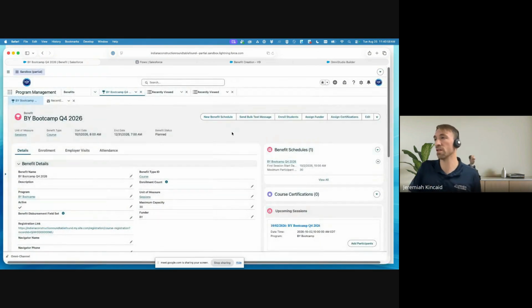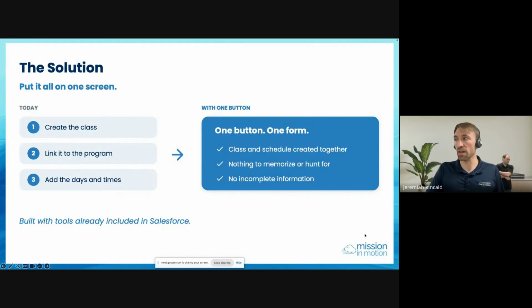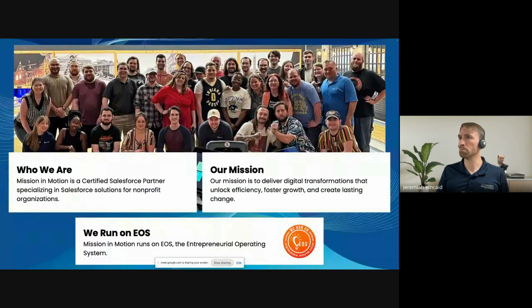So that's what we did for ICRF. And they really appreciate the efficiency gains they got there and making sure that they have complete data whenever folks are putting in new classes, because they're always scheduling new classes and putting those registrations on their website.